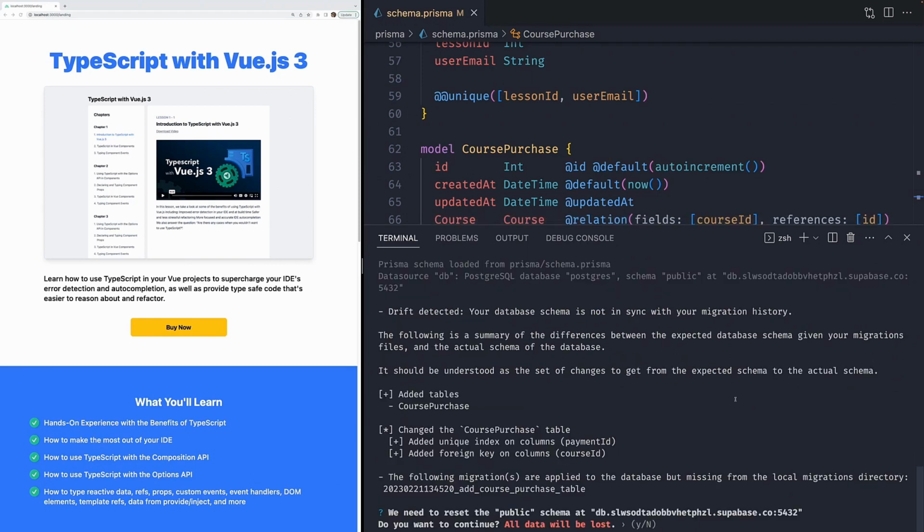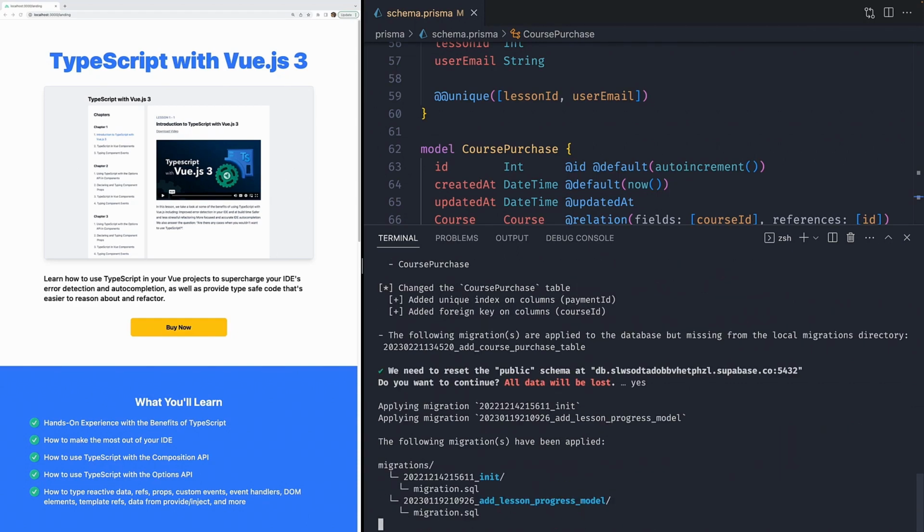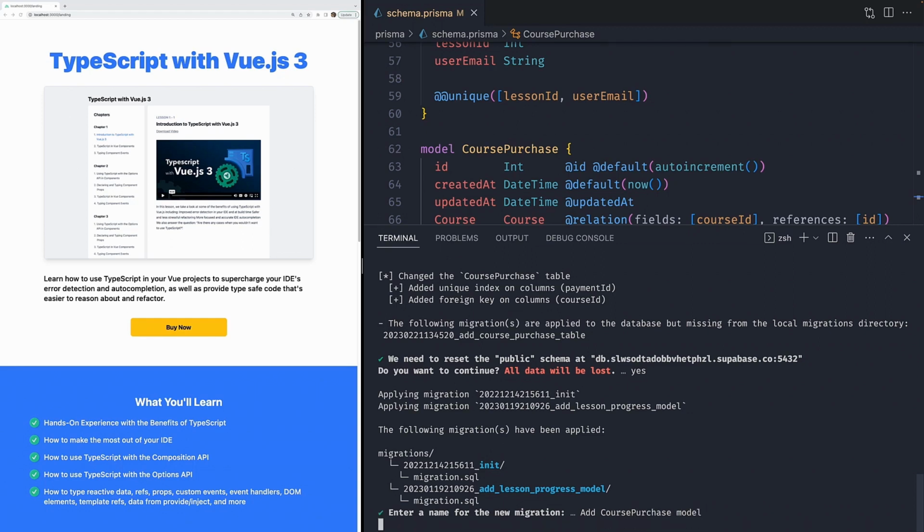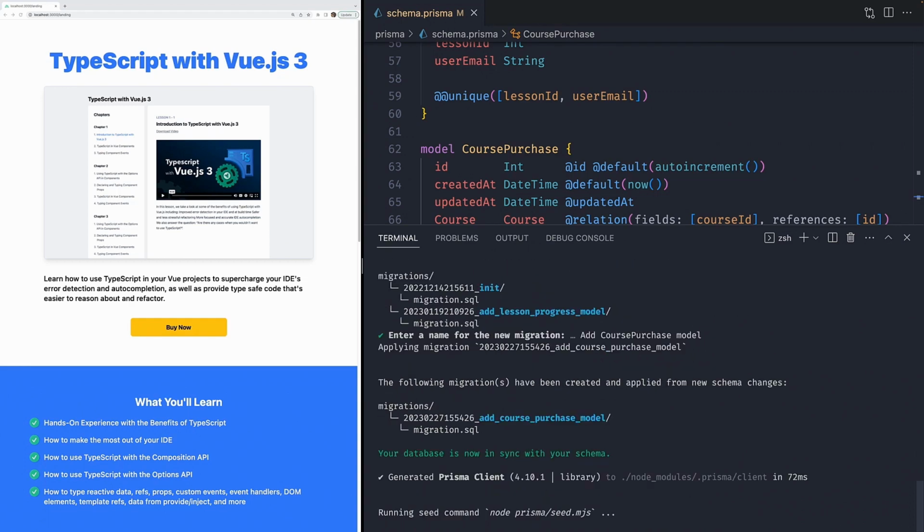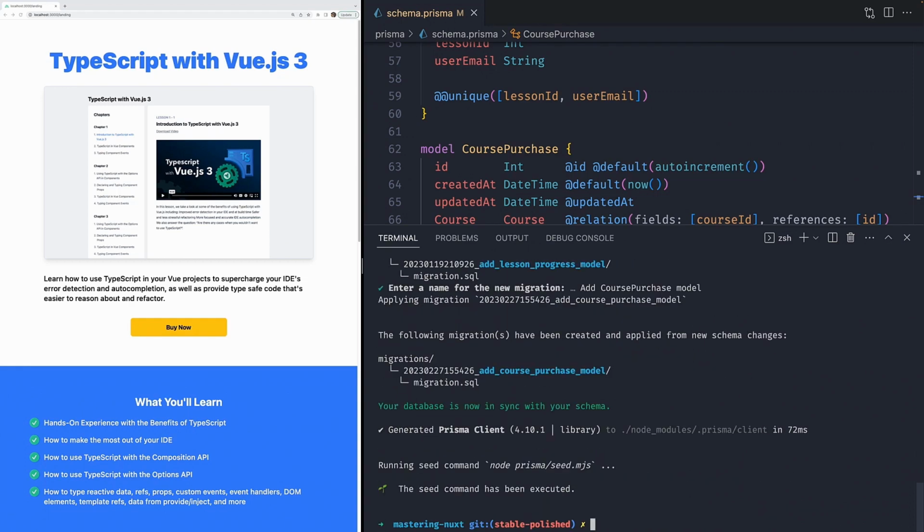And it looks like as I was preparing for this lesson, something weird happened with my database, but thankfully Prisma detected this drift for us. And so all that we need to do is hit yes, and it will reset everything and make it all pretty again. Okay, so now we need to add in a name for the migration, which is add course purchase model. And now our database is all set up and ready to go.